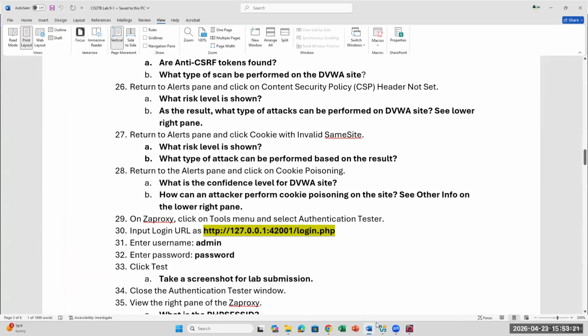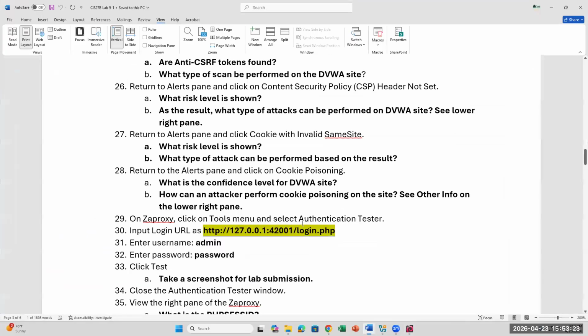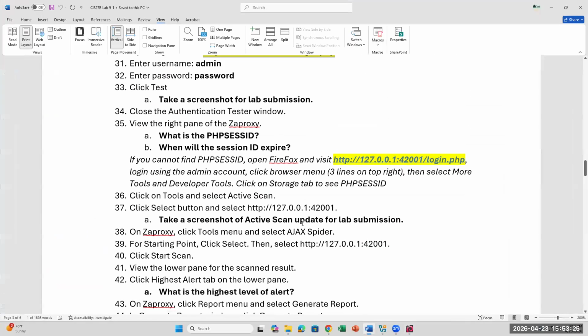So take a screenshot that it should be successful. And now if they fish out this information, they'll just plug that in. The admin account and whatever password the admin used. And there you go. They're going to be able to access it. So we can close the authentication tester.